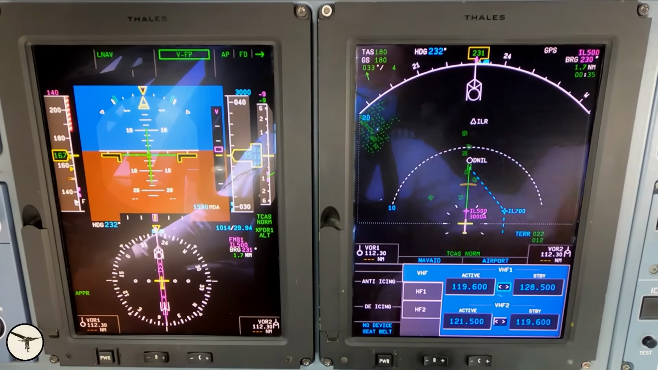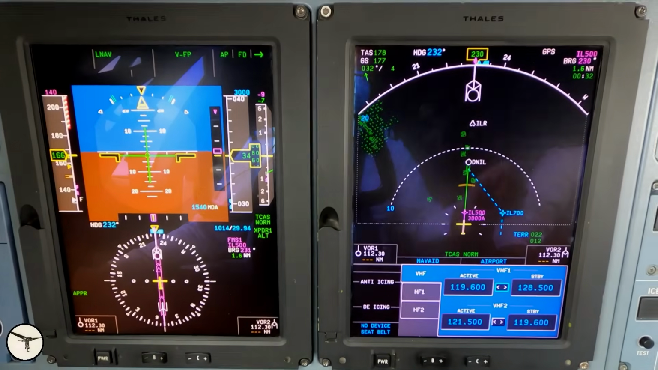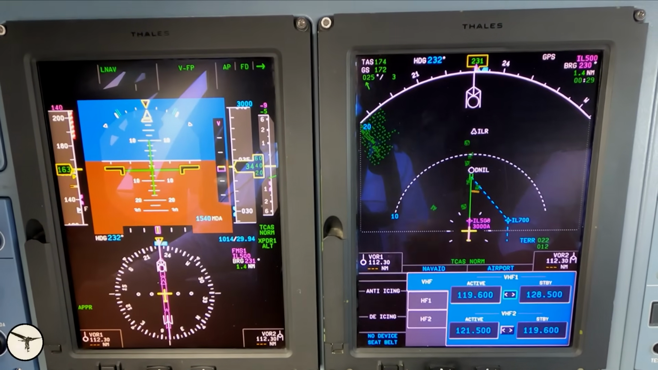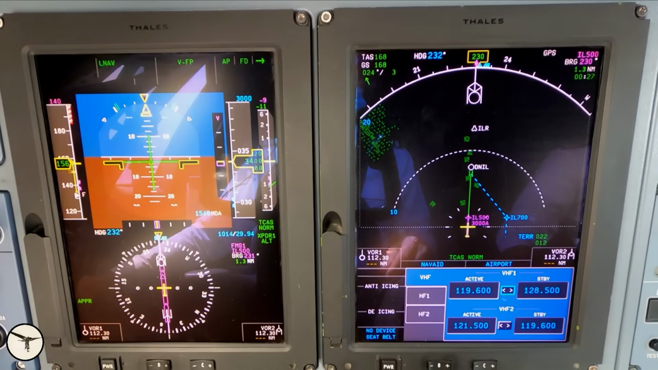In many ways, VFP functions very similar to an ILS glide slope. When active, altitude select mode is inhibited, and you can set the published go-around altitude.